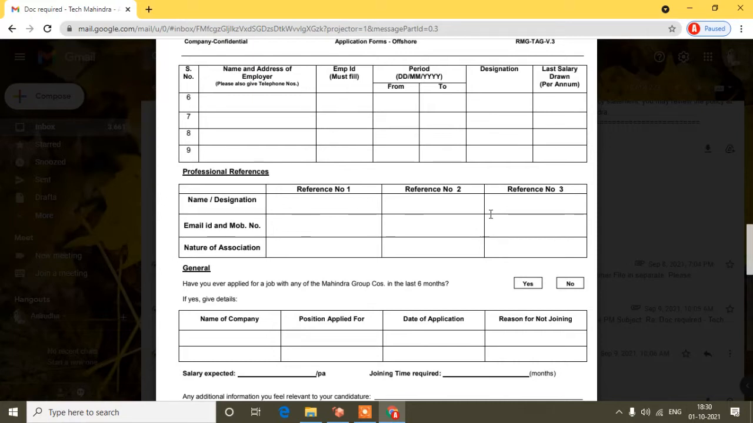So your previous company's senior or any friend's name you can put here, for when they get any vacancy. Suppose you have a Python developer friend, so you put his name here. When Tech Mahindra has a Python developer vacancy, they will contact your friend, and there are more chances that this friend of yours will also be hired.